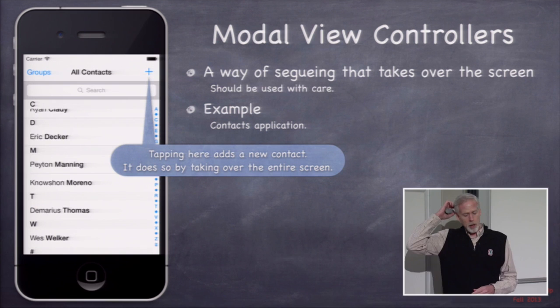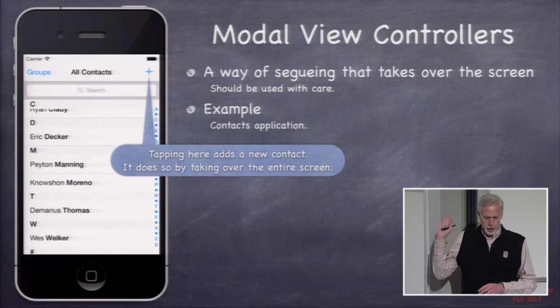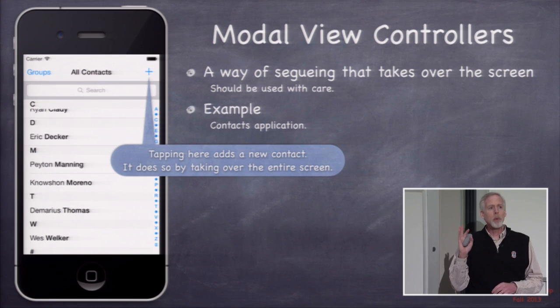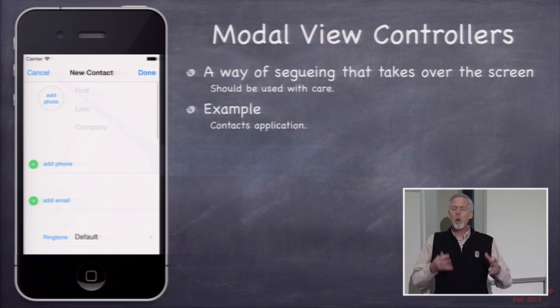So let's look at the iPhone version of this. Here's a little demo of it. This is the contacts app, and you can see I've got my contacts there. What if I want to add another contact here? Let's say I want to add Monte Ball or something like that. How would I do that? Well, I would press that little plus up there in the corner. So let's watch. I hit plus, and a whole new view controller slides in and completely takes over the screen.